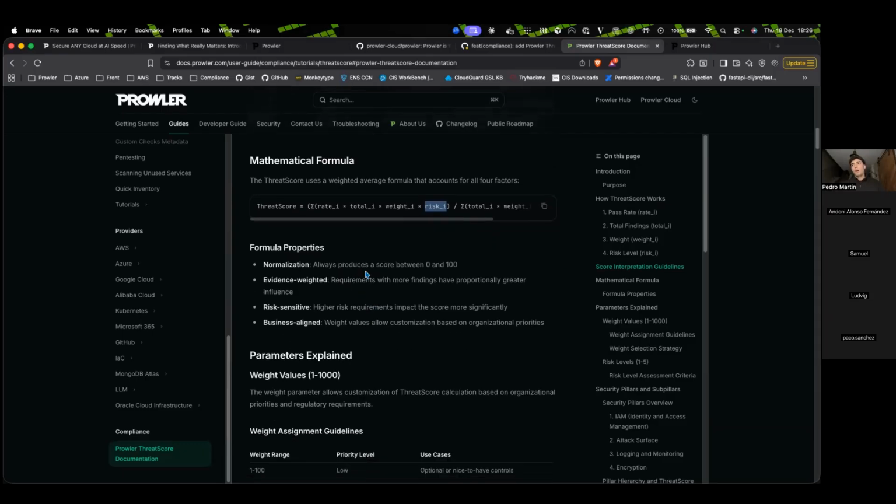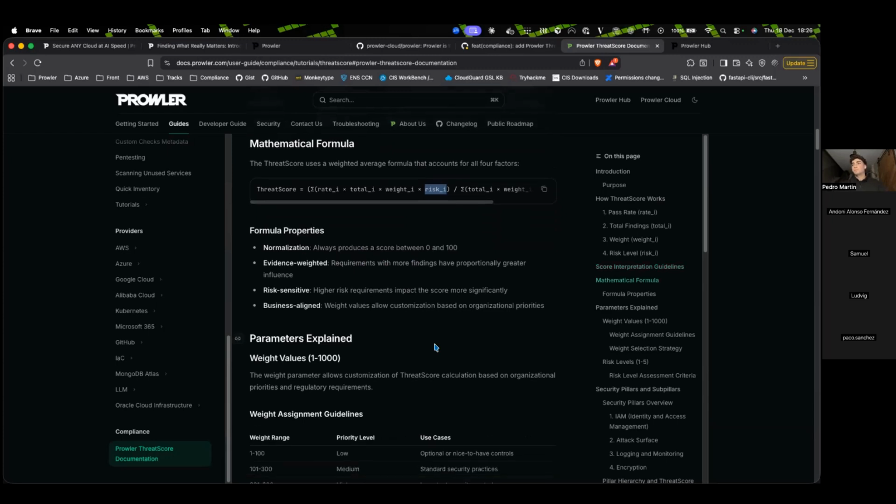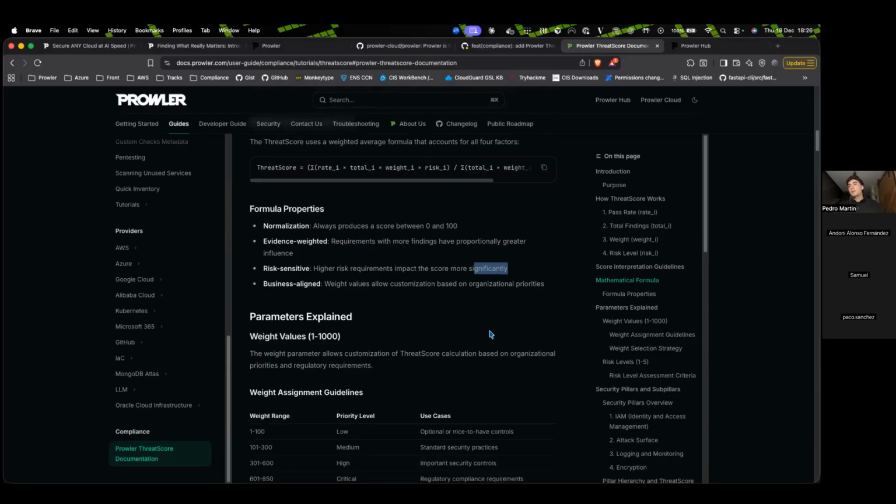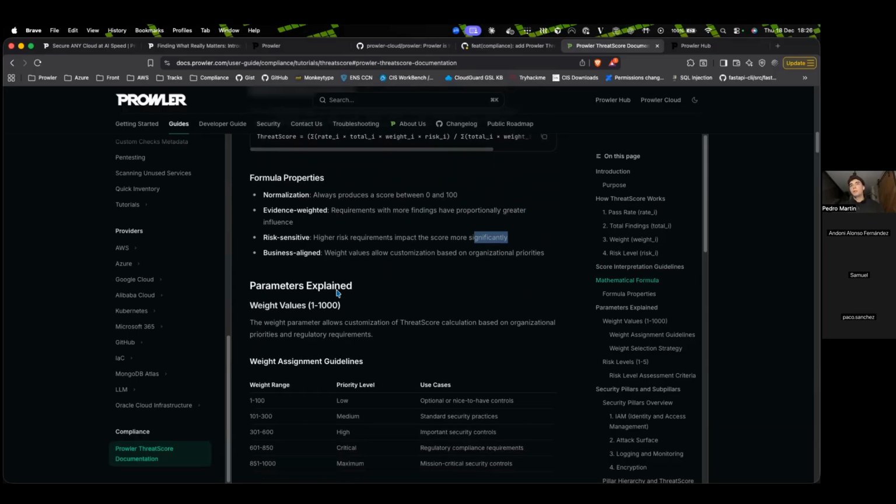So it always produces a score between 0 and 100. Requirements with more findings have proportionally greater influence, as I just said. It is risk sensitive, so higher risk requirements impact the score more. Wide value ranges allow customization based on organizational priorities. This is something that we are just about to launch: changing those values depending on the organization or on your goals.